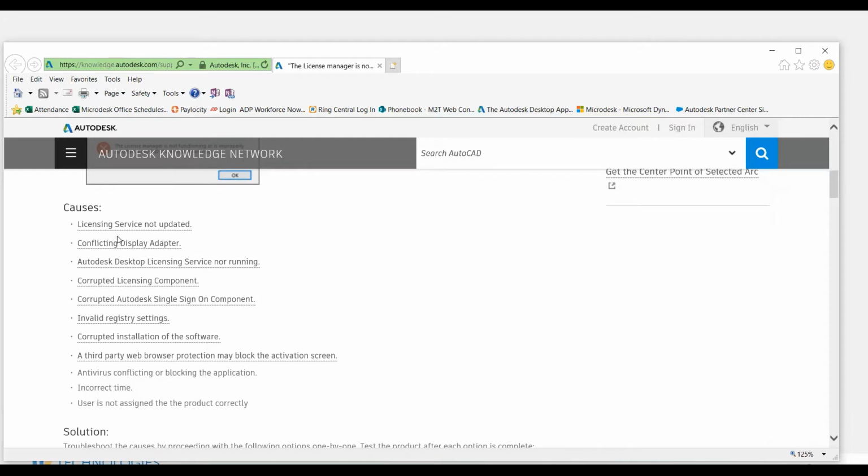I'm not going to click on every one of these links, but the license service is not updated. There's a conflict in your display adapter. We have a lot of finicky things happening with display drivers. So again, another good example to always check to see if you're up to date with drivers.